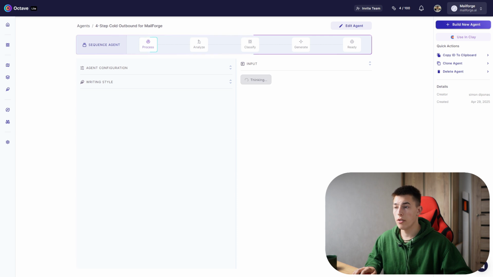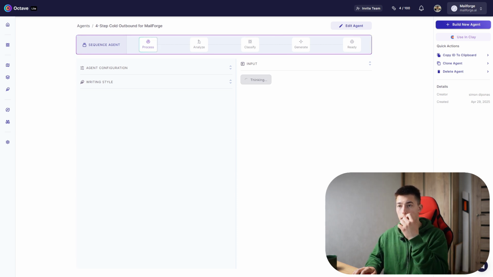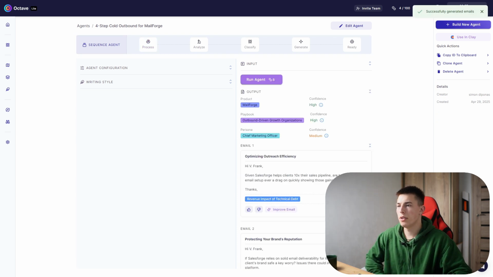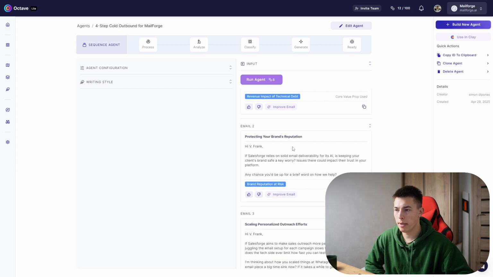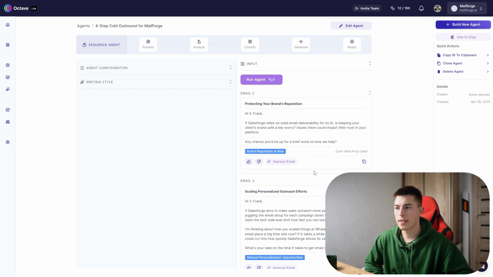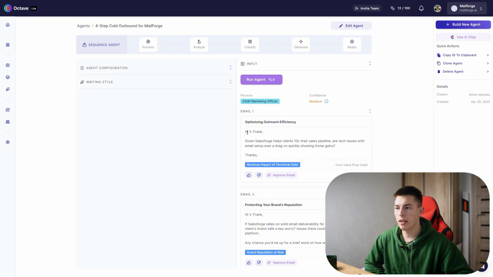And you can run the agent. As you can see, it's thinking, it's doing its stuff. Right away, as you can see, it successfully generated the emails. We selected 4 steps. It created the initial email. Hi, Frank. Given Salesforce does this and that. We ask about the pain point, right?